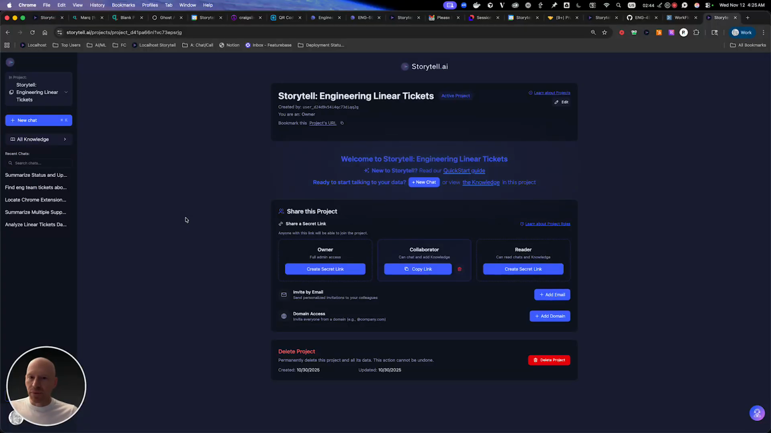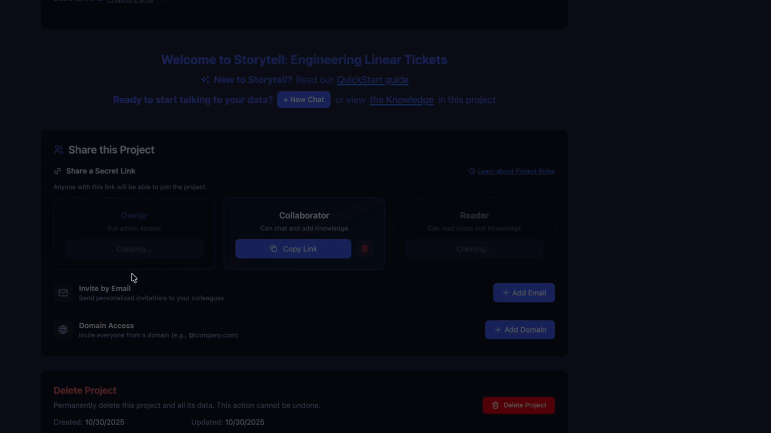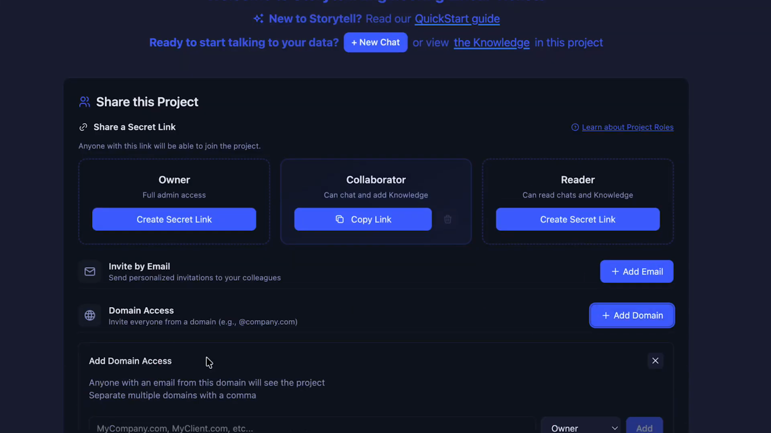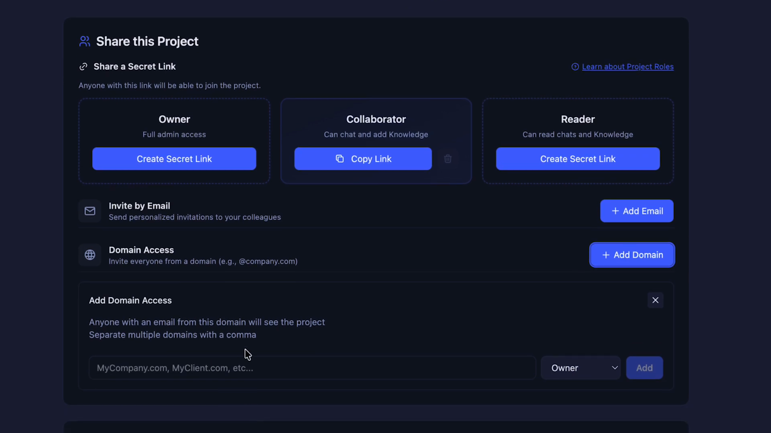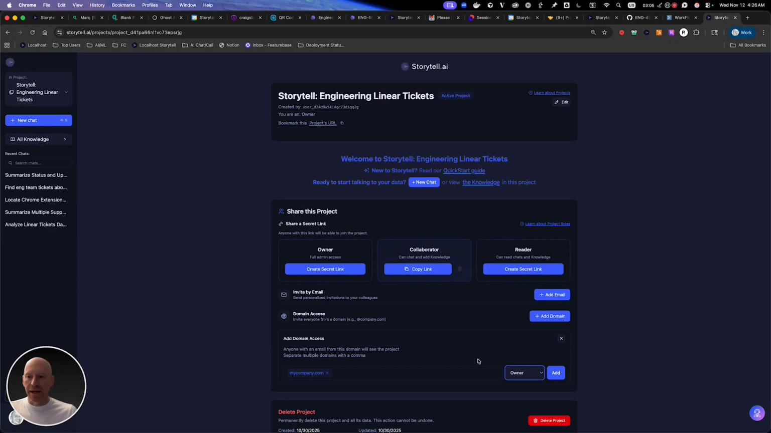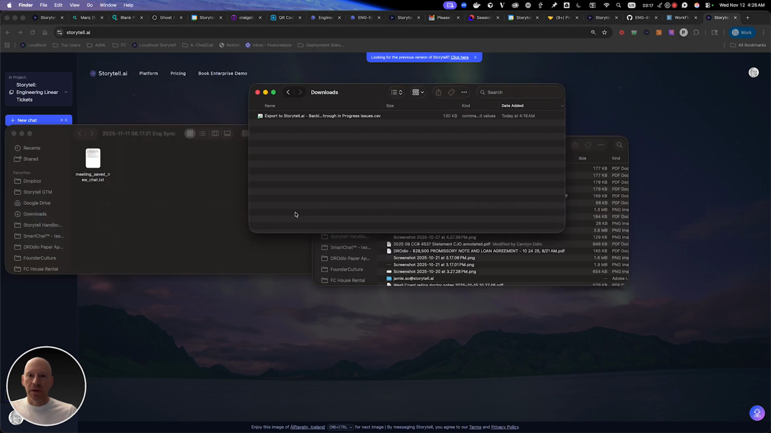Now that you've created this project, you can invite others in your company into the project. You can create a secret link here. You can invite people in by email, or what you probably want to do is just give domain access to anybody at your company, so this would be like mycompany.com, etc. If you make them owners, they'll have full access. If you make them collaborators, they'll be able to work but not delete the files that you load in. That's up to you.